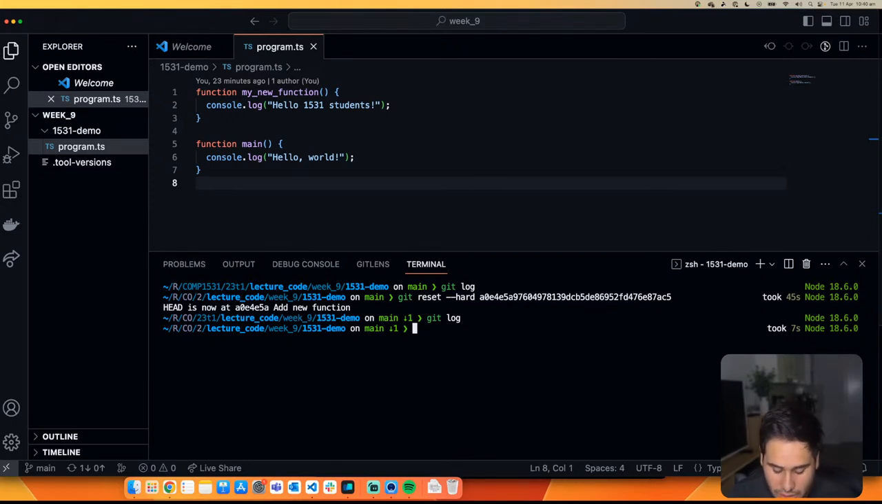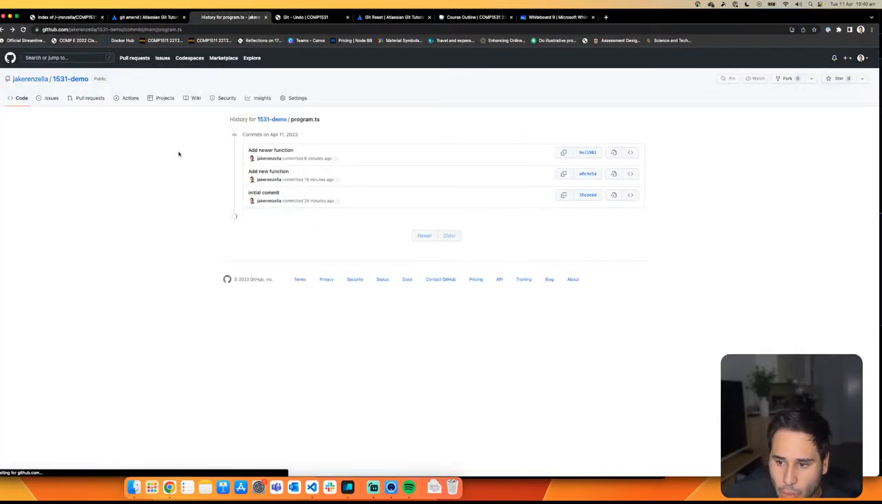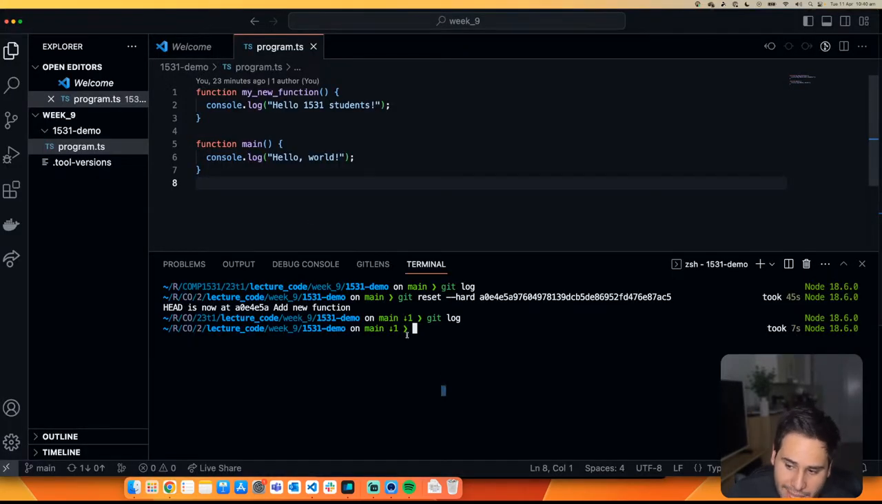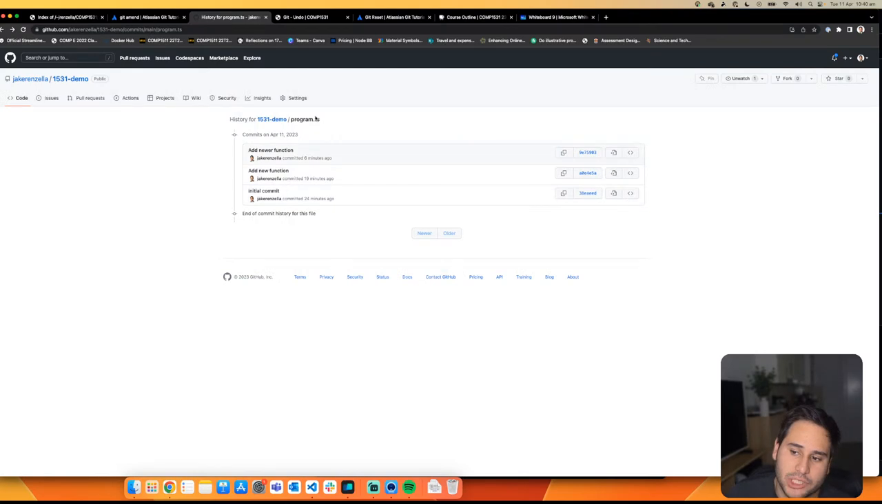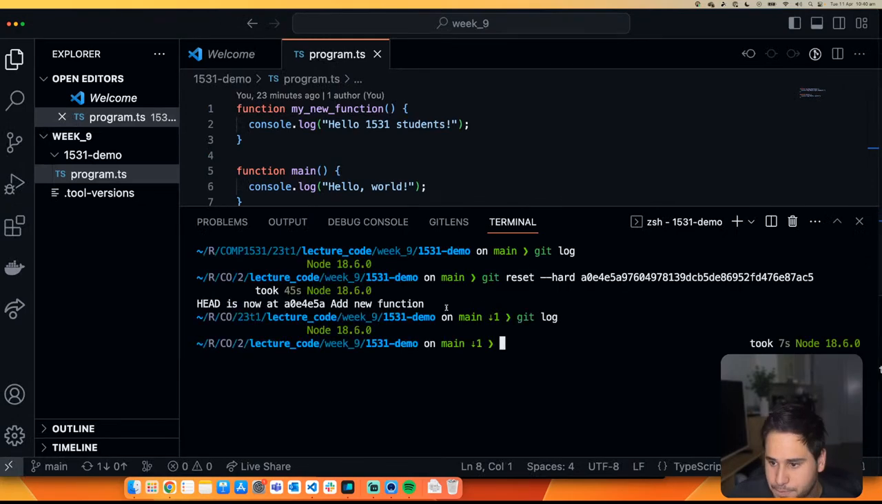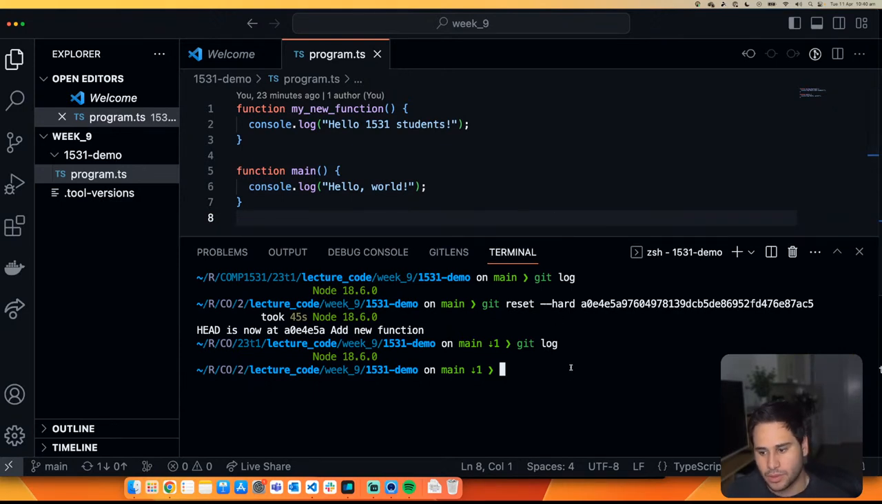Now, we're in the same position as earlier, where if we look on the remote repository, we still have all 3 functions. What do you think will happen when I do a normal git push now? Let's say I want to push these changes up. What do we think is going to happen? Do you think it's going to be able to push no problem, or is it going to run into a problem?